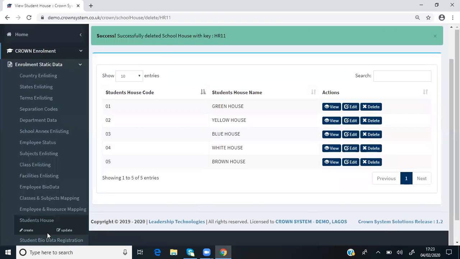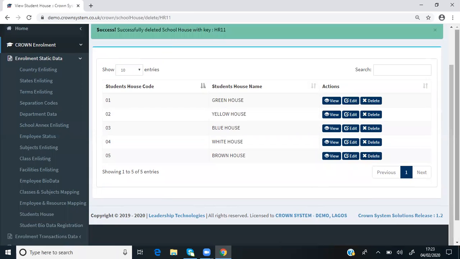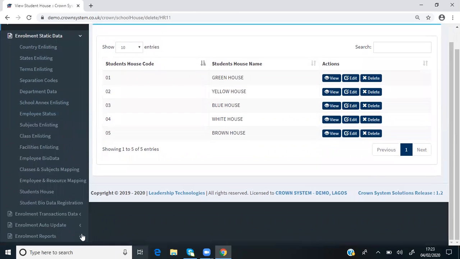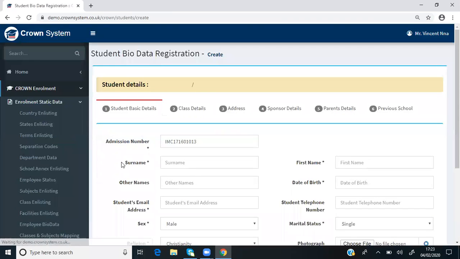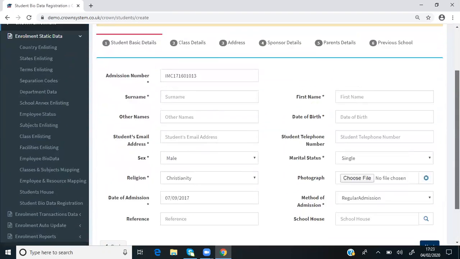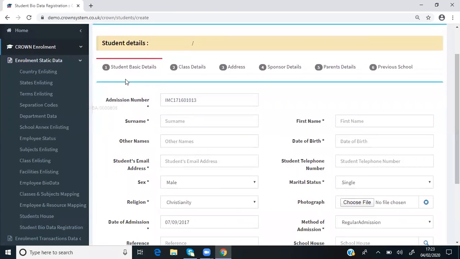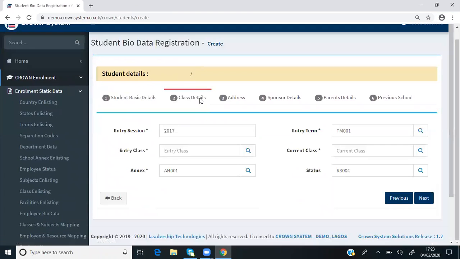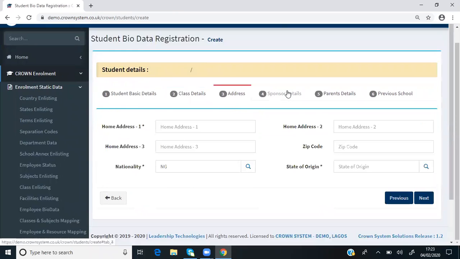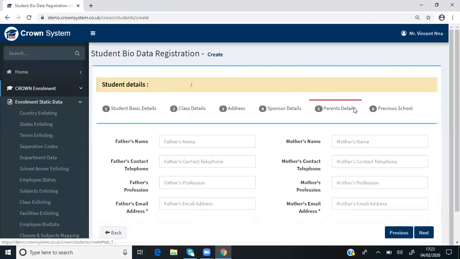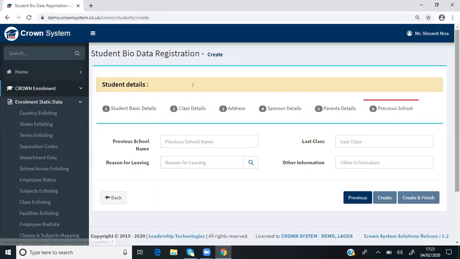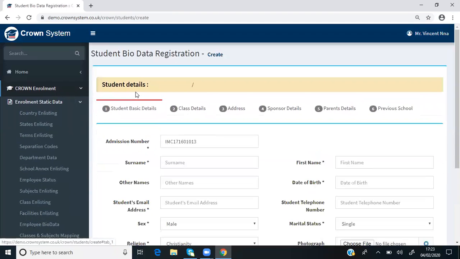All right, the next option here is students biodata. This is where you register your students in the school. You can see student biodata. Let's go to create. Let's create a student. You can see the information that you capture when enlisting a student. You have student basic details, you have the class details of the student, you have address of the student, you have sponsor details, you have parent details, you have previous school details. So let's look at the options one after the other.